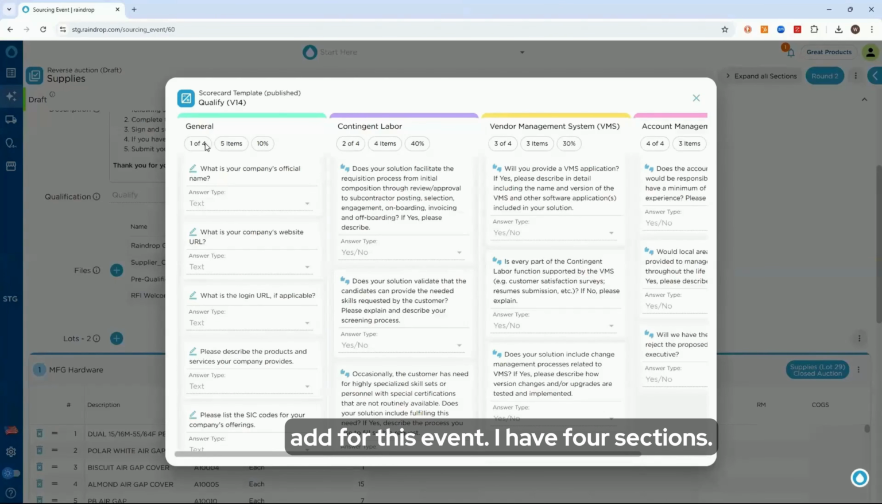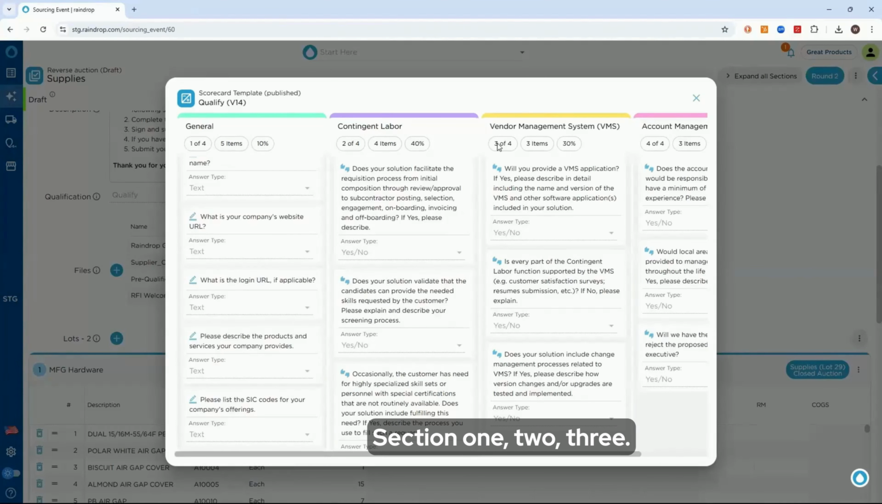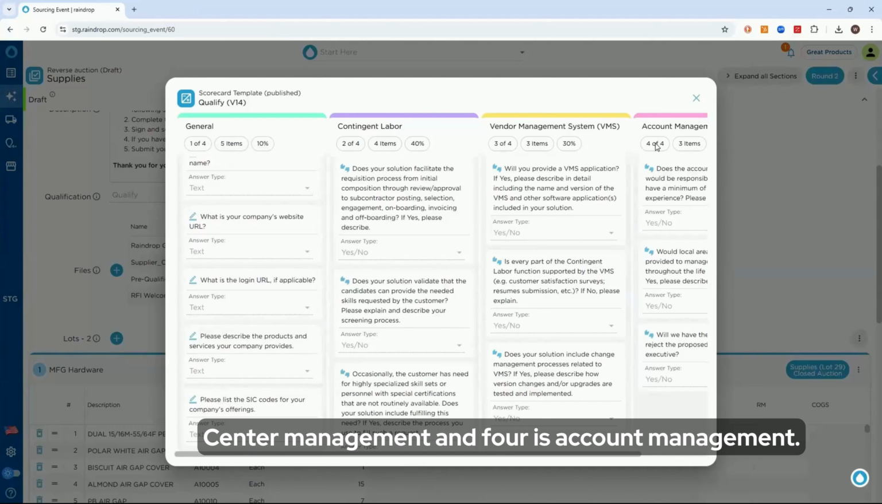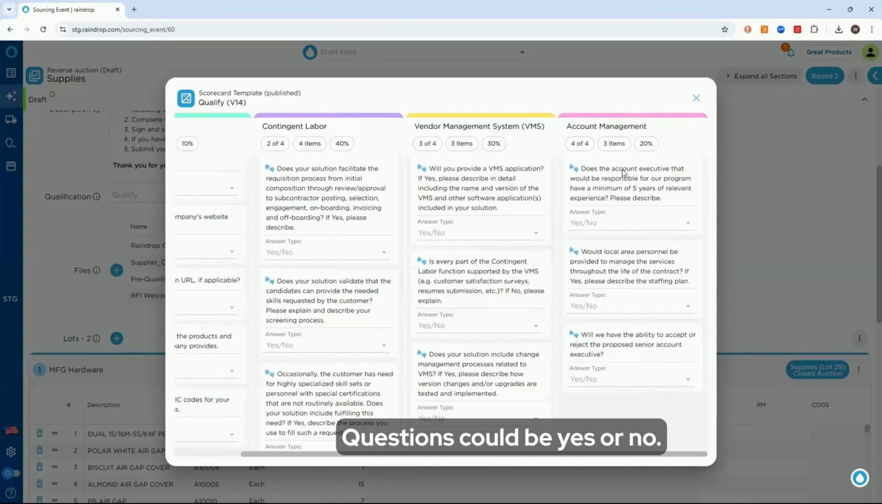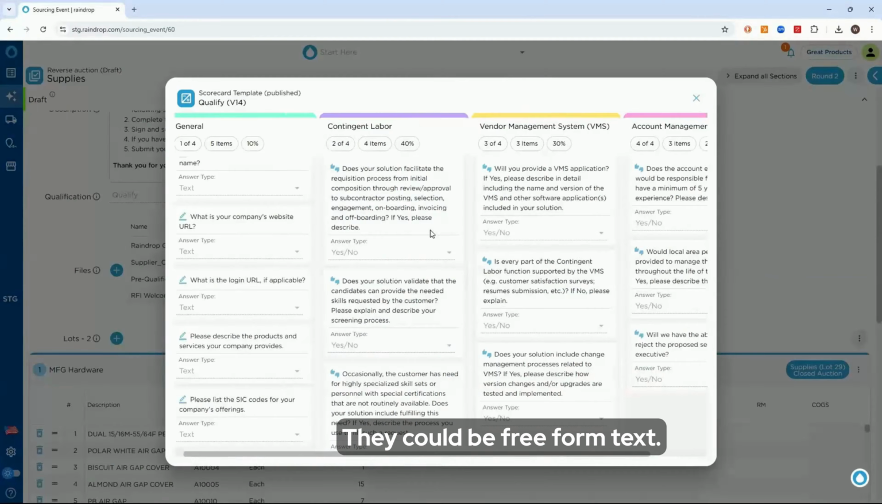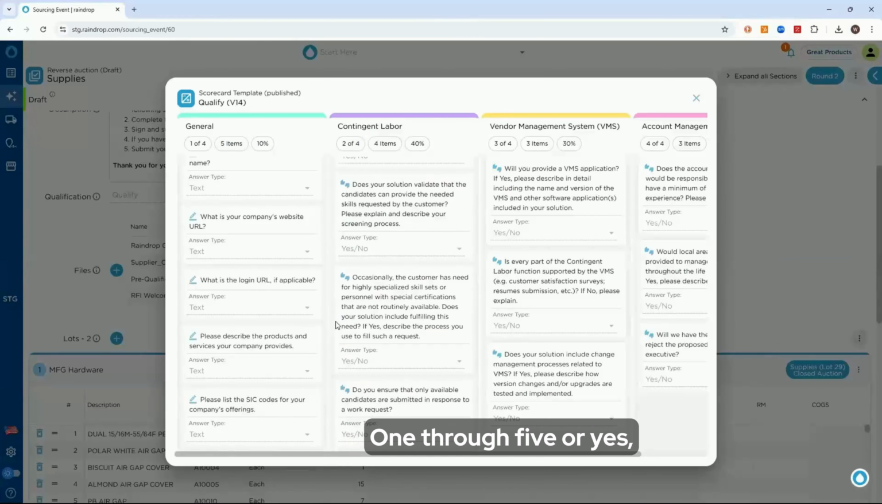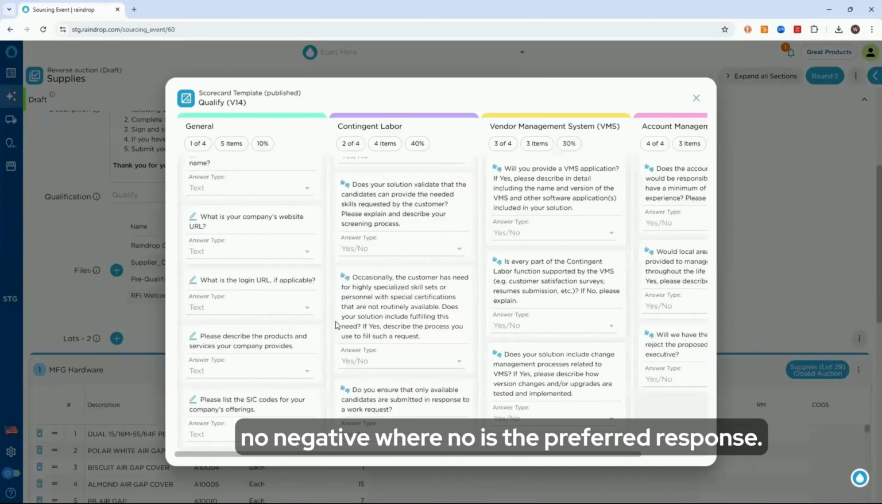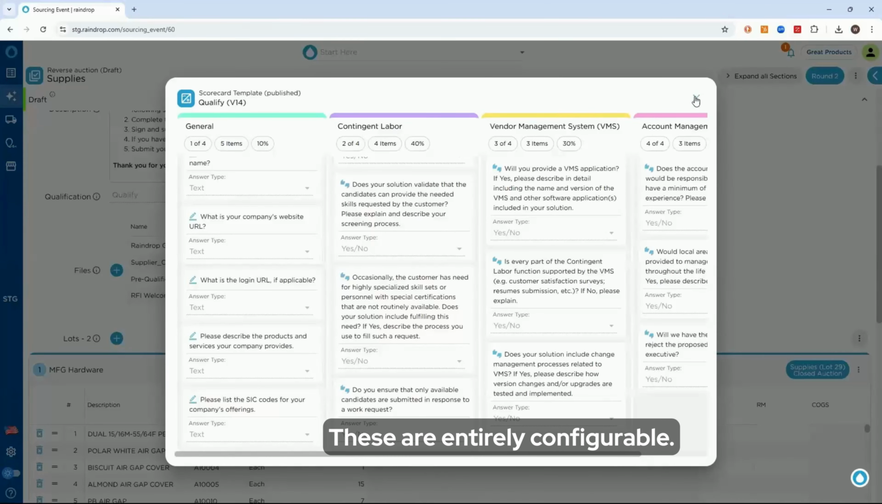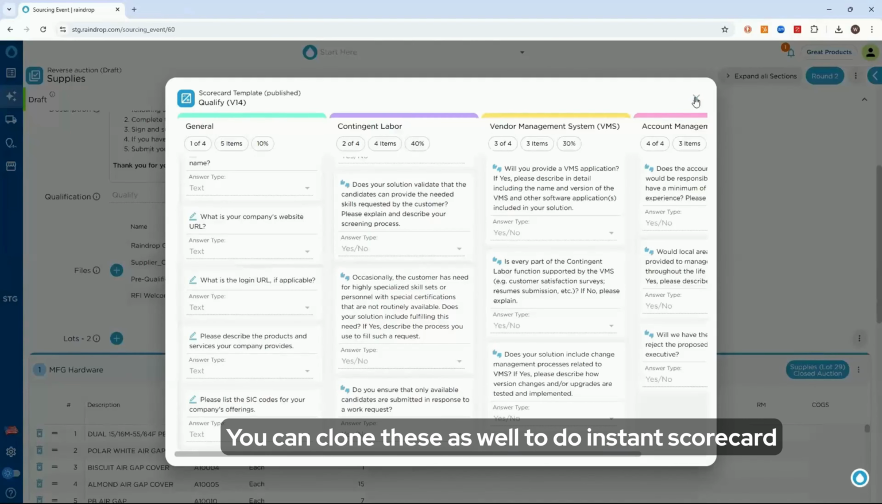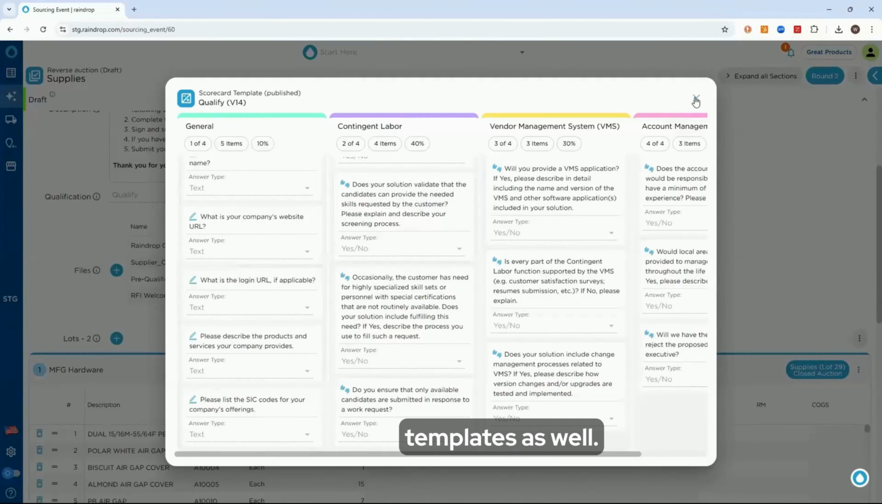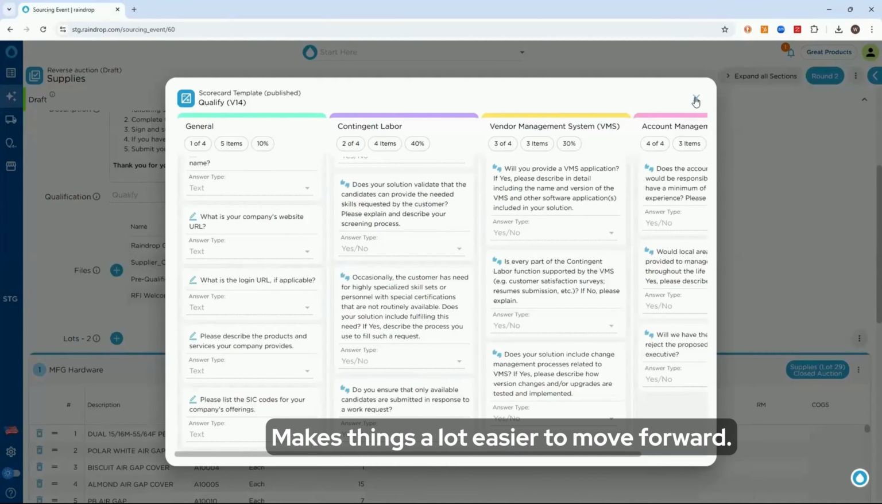I have 4 sections. Section 1, 2, 3 is vendor management, and 4 is account management. Questions could be yes or no. They could be free form text, 1 through 5, or yes, no, negative, where no is the preferred response. These are entirely configurable. You'll see here on version 14. You could clone these as well to do instant scorecard templates as well. Makes things a lot easier to move forward.